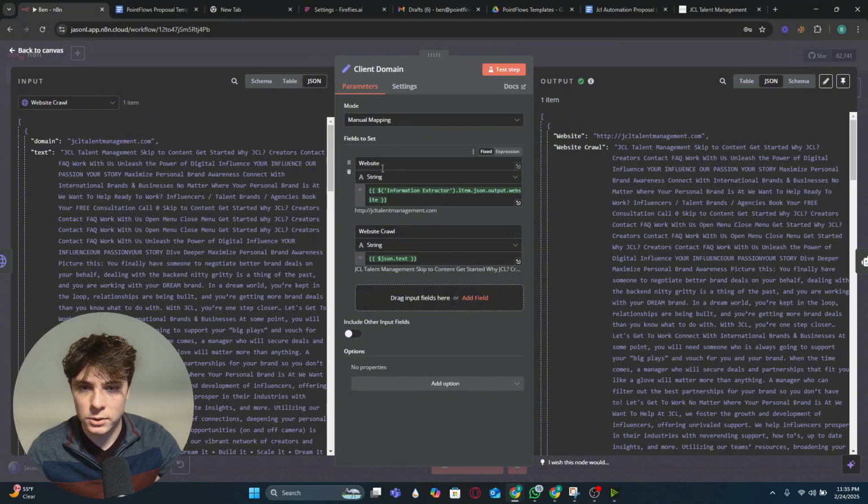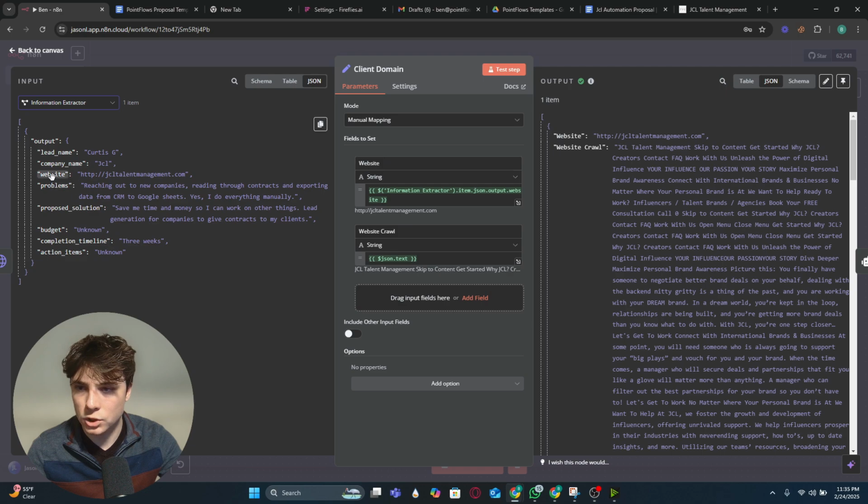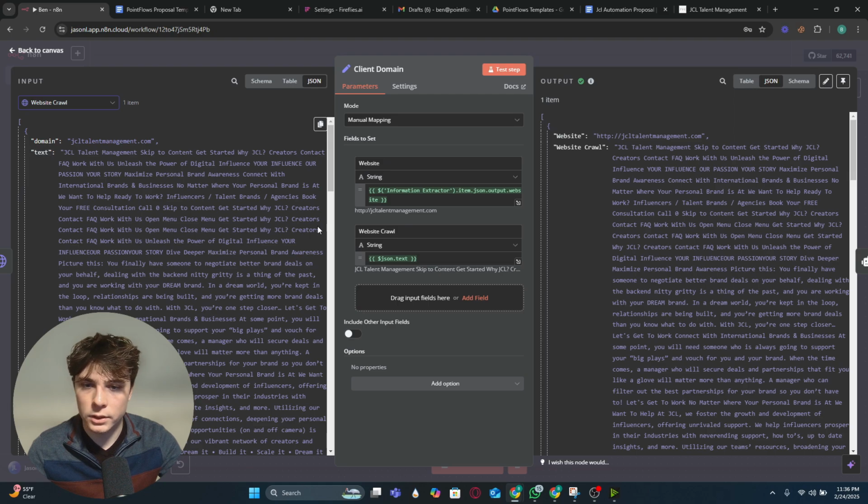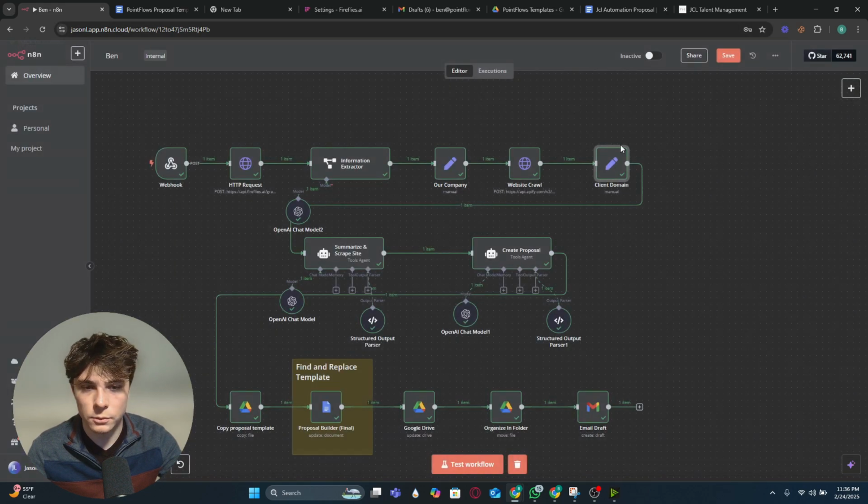So put in website here. And again, go to the information extractor and just put their website right here. And we'll have their website on the right. And then for the website crawl, just go to the previous node where we scraped their website with Apify, put in the text here, and we'll have website crawl right here with all the text from their website.